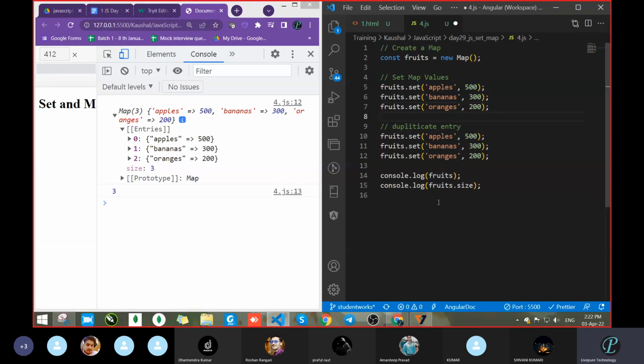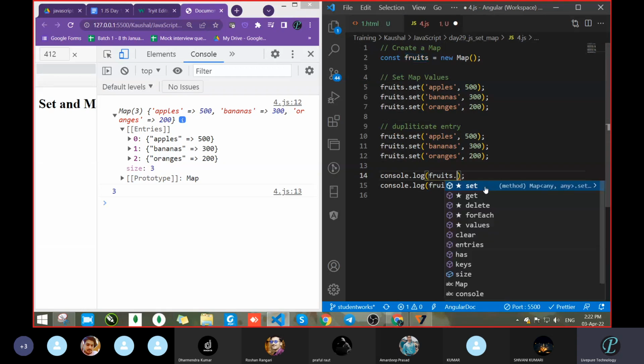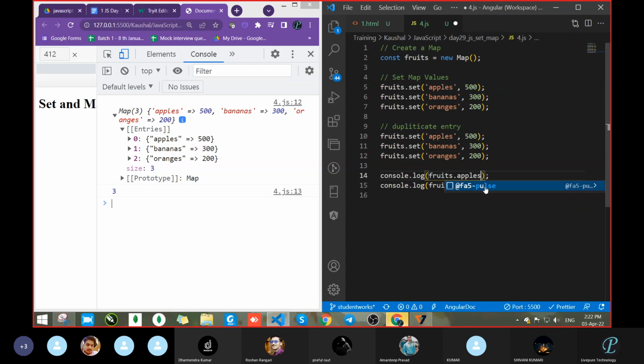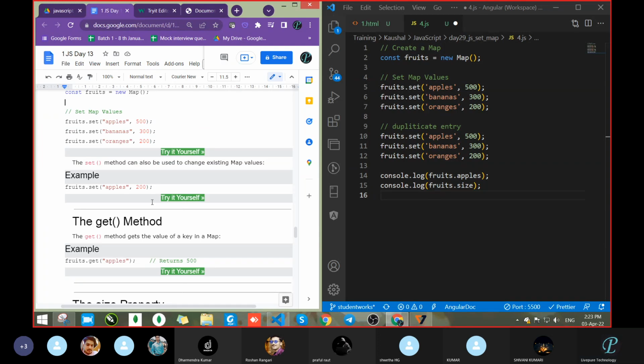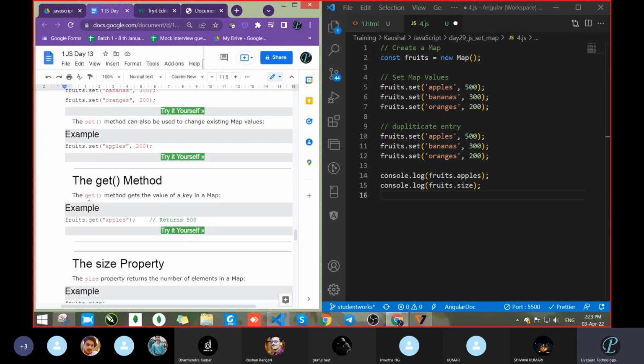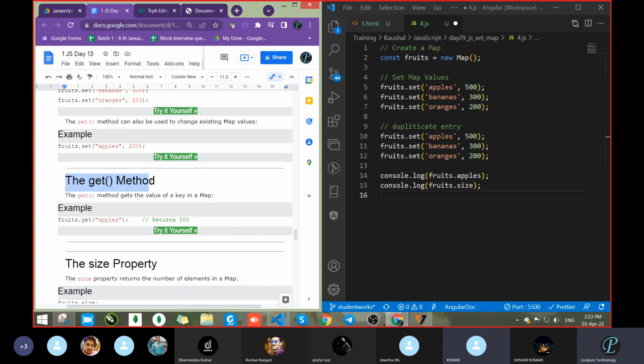Okay, now I want to access the data. Suppose 500, how to access? So fruits dot, what can we write? Can we write directly apples? Will it give us the value? No. Then how can we access the value 500? Let's see, if you want to access a value, what method is there? The get method.